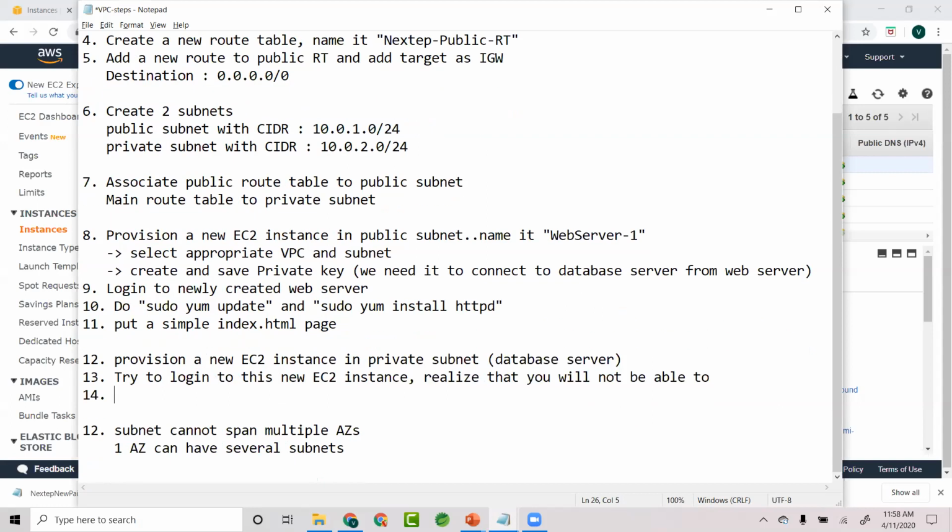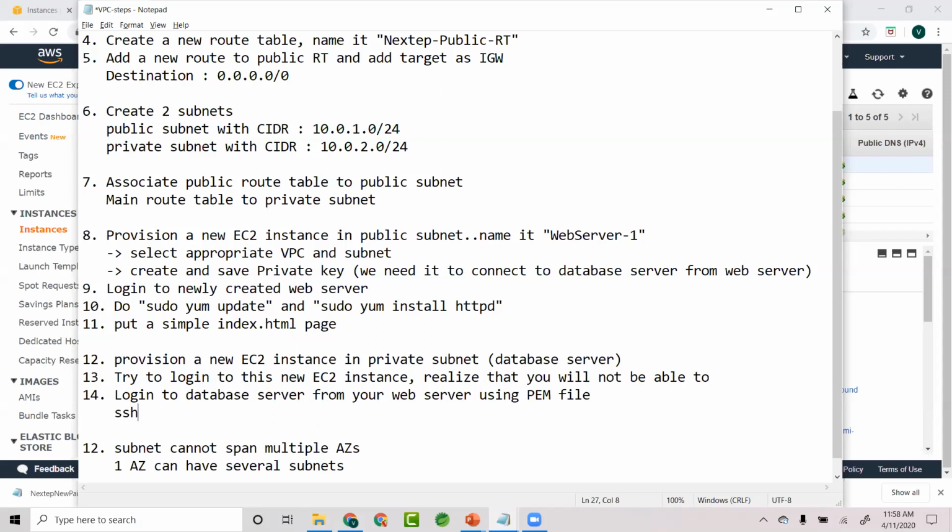Then log in to the database server from your web server using your PEM file. The command is ssh ec2-user@ your database IP -i your private key .pem.